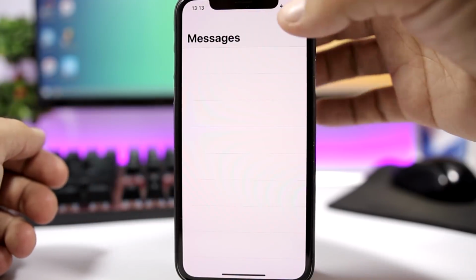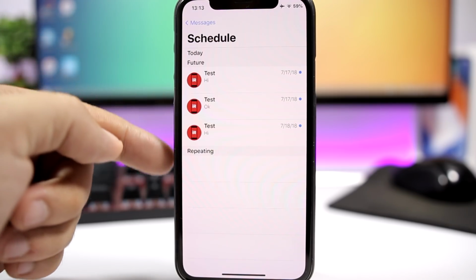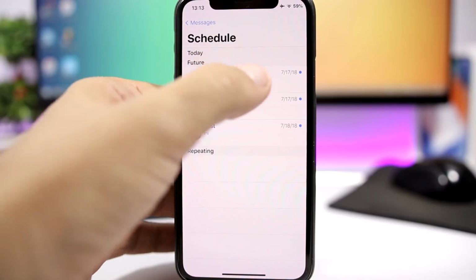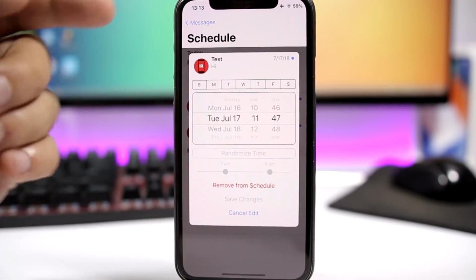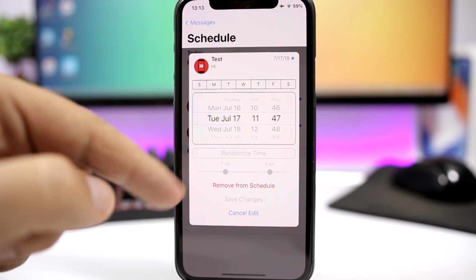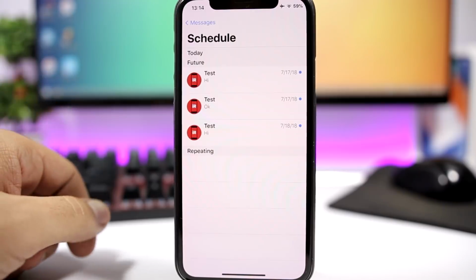If you tap this button right there, you will see all the scheduled messages that you have currently scheduled right here. So it's pretty awesome. You can go ahead and just look at the messages from here. You can see you have all the details right here, and you can also remove it from the schedule or just cancel edit right there.